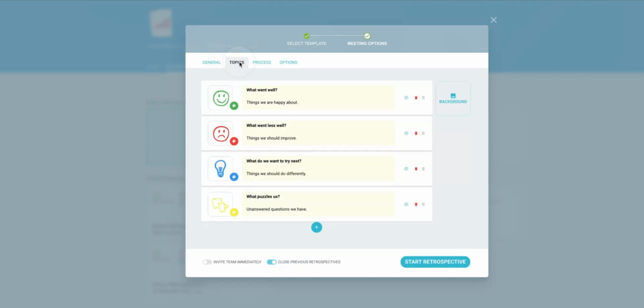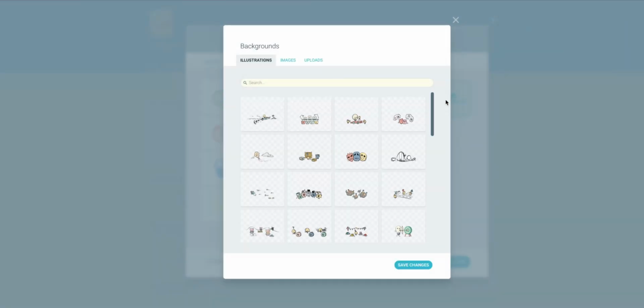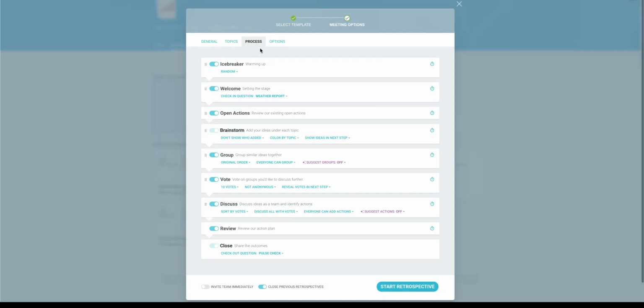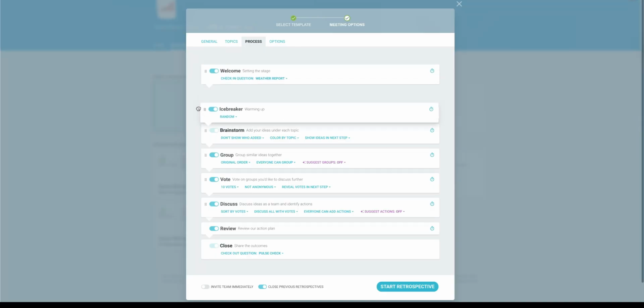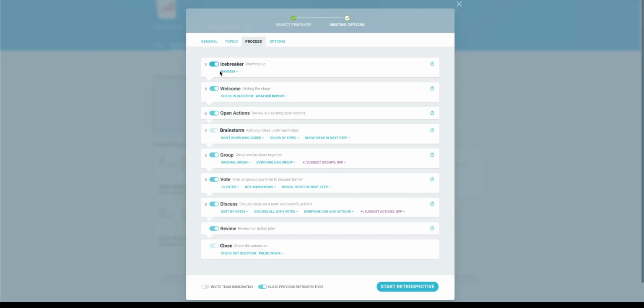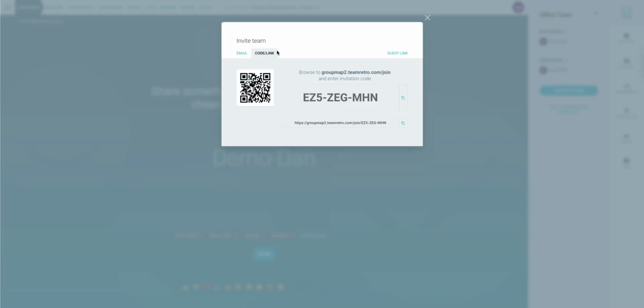Customize your retro further by editing or reordering topics, or adding a background image for some novelty. Enable or disable optional process steps to change up your process flow. And configure each step, such as what's shown to participants and timers. When you're ready, click Start Retrospective. Invite your team immediately or share an invite link or code.